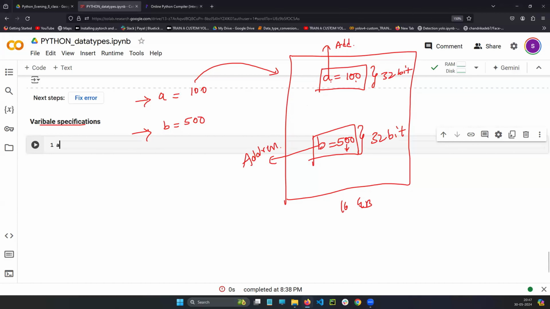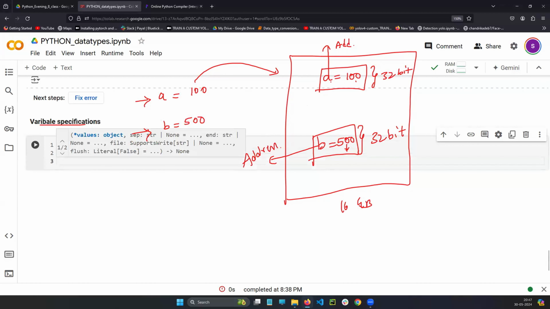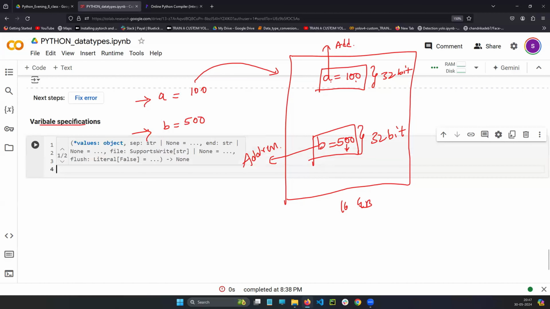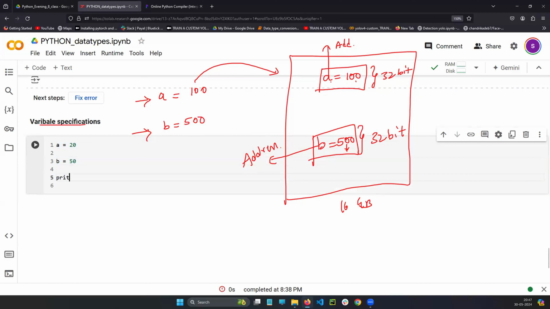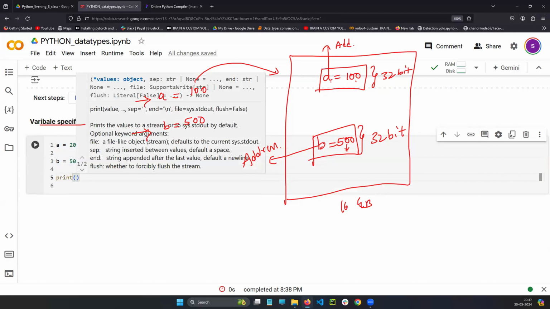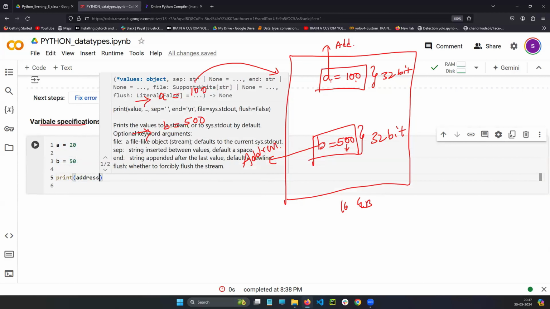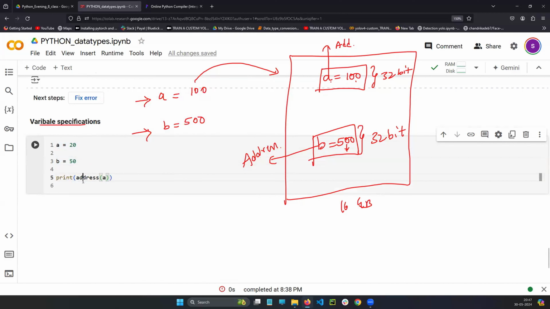Now see, I'm going to write A is equal to 20, B is equal to 50. Now I want to print the address in front of you. Don't write, sir, I want the address of A. This is not possible. You should not write like that.